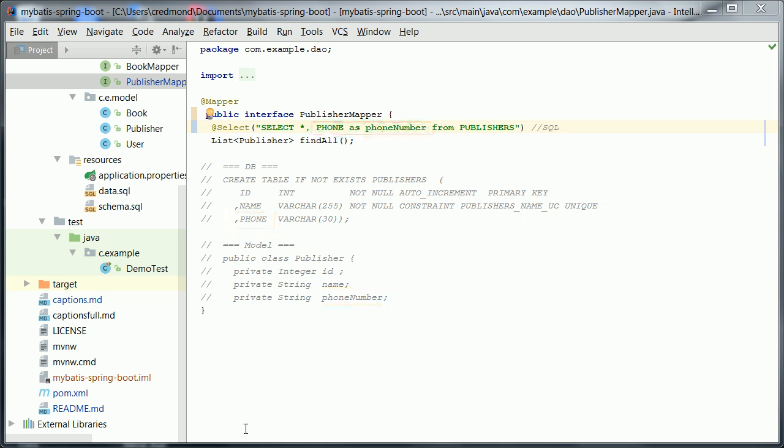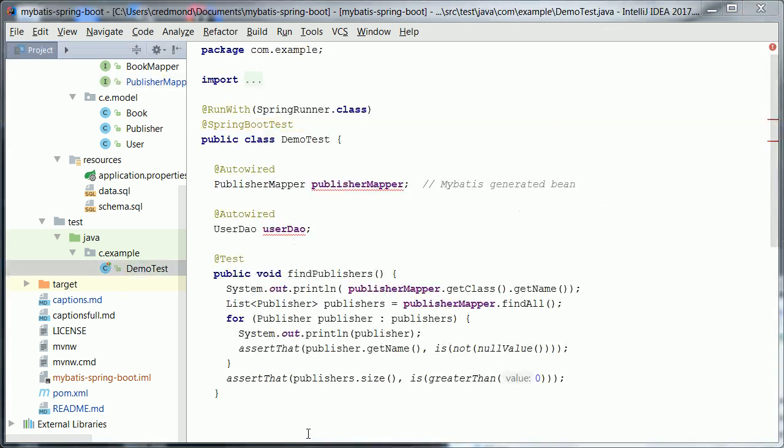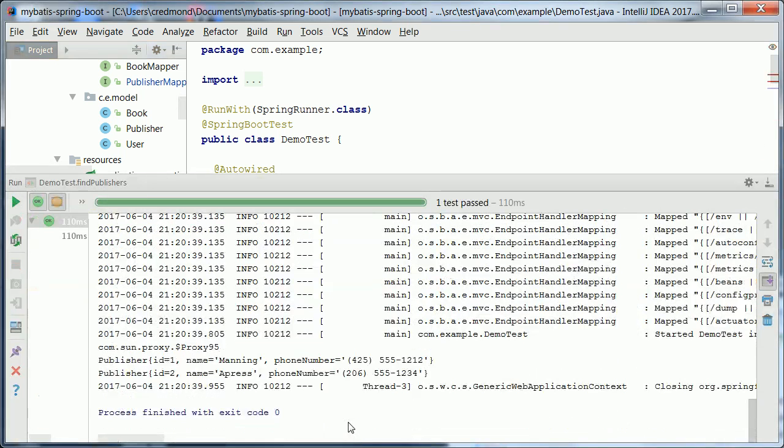Let's see if all this works by calling the findAll method from a unit test. In this test, you can see we're making a call to the findAll method that we just set up. We're injecting a publisher mapper bean built by MyBatis that does all of the SQL execution for us behind the scenes. And here we're just going to print the results of our query that were returned in this publisher object. Let's go ahead and run this. As you can see, it's returned the values we stored in the database.